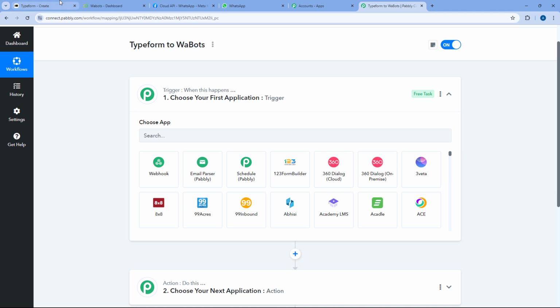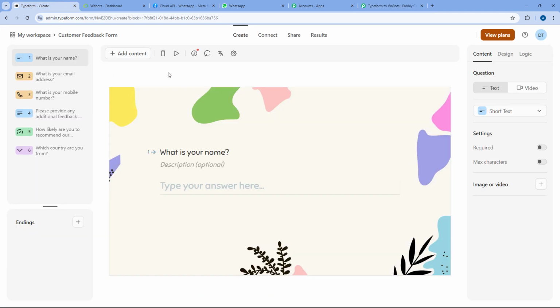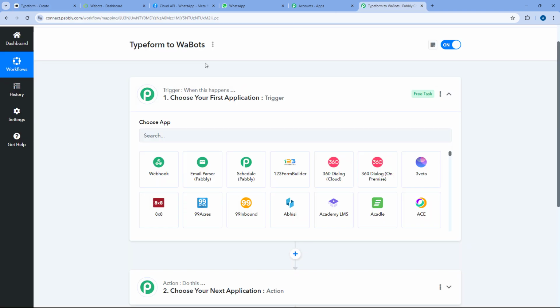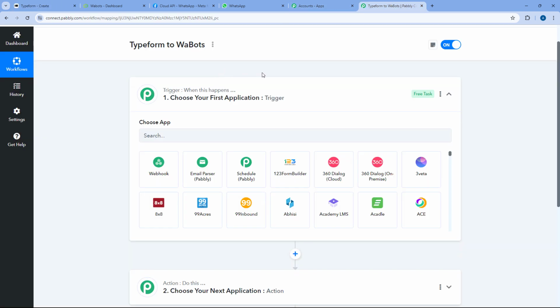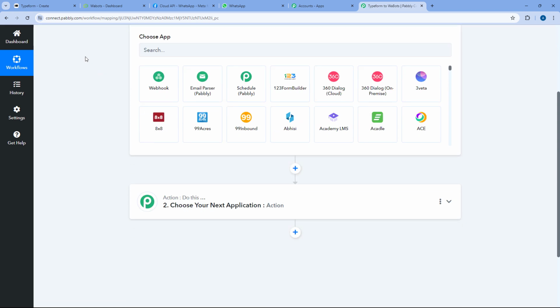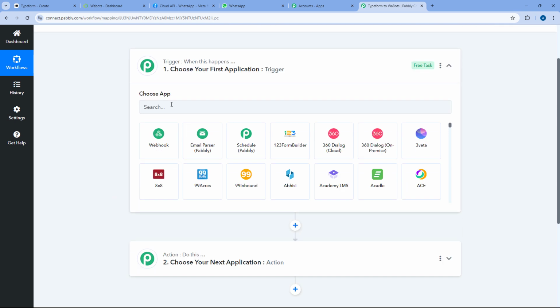Now the idea here is, first we have to connect our Typeform account, the form which we have created in Typeform with Pabbly Connect in the trigger step. So that whenever we are going to receive a new form submission, a new feedback from the customer using this form, the same responses are also received inside Pabbly Connect and this automation workflow will trigger. It will start. Then after that, using the same Pabbly Connect automation, we are going to send the details of the person who made the form submission, the form responses to WaBots, and using WaBots, we are going to send them a thank you message on WhatsApp as well for their feedback. So let's see how it is done.